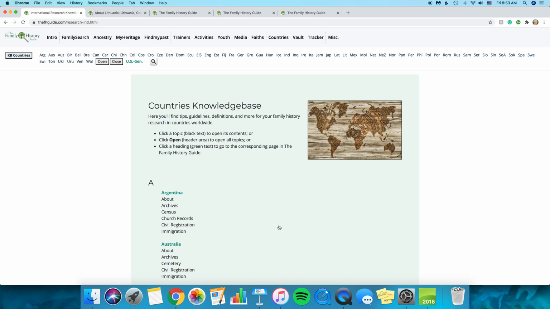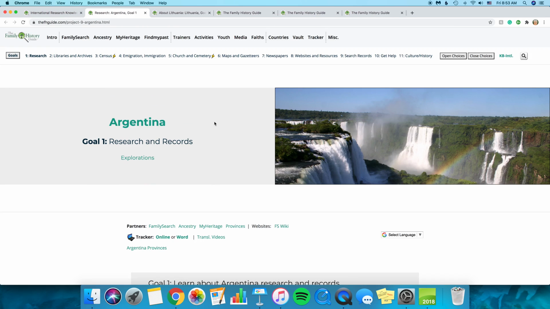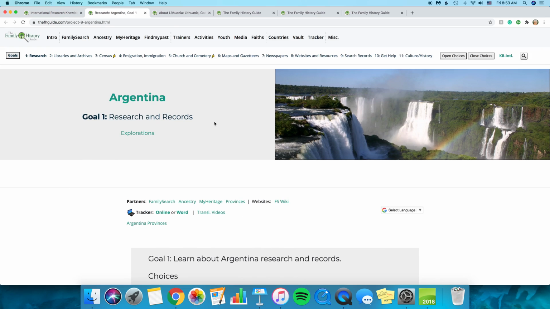But if you know what a knowledge base is, in anything we do, a knowledge base is usually a place where you'll find tips, guidelines, and definitions. And this one is no different. As you can read there, you find tips, guidelines, and definitions, and more for your family history research in countries worldwide. So let's take a look. If you click on the green right here, say for Argentina, that will take you straight to that page.